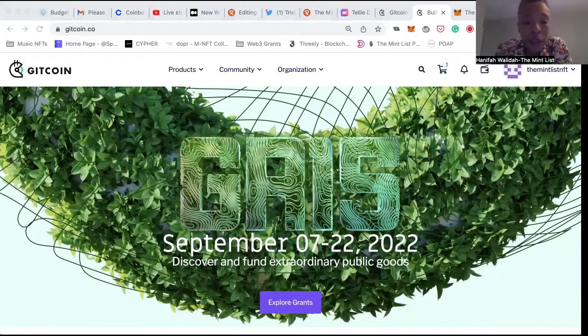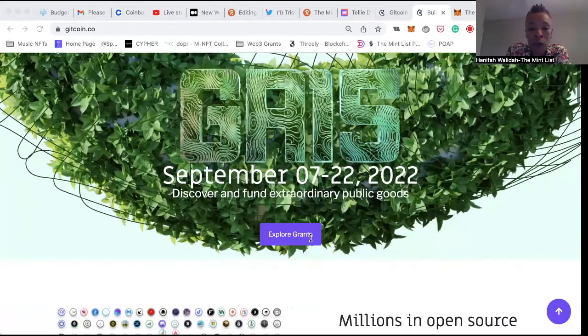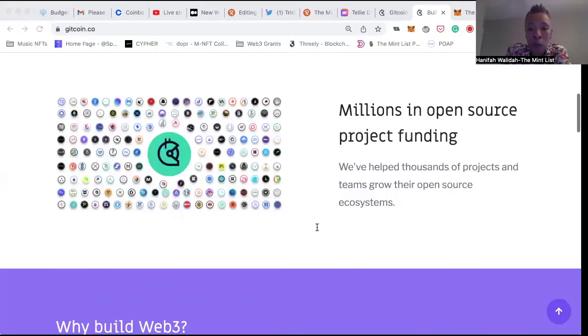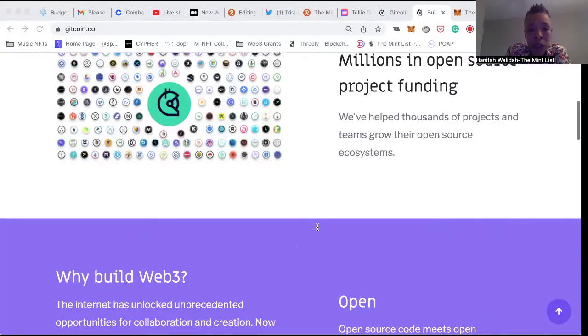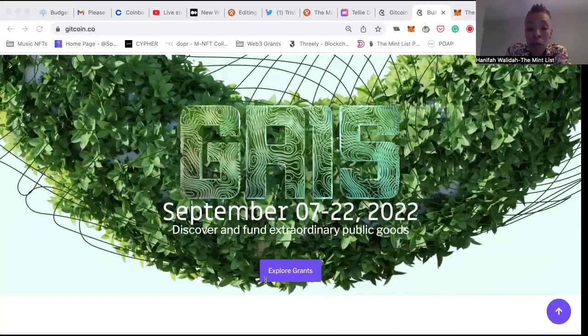The first action you want to do is create a Gitcoin account. So simply go to gitcoin.co. You'll be greeted by this page because we are live. This is Gitcoin round number 15, and it goes from September 7th to the 22nd. Before you begin, if you want, you can learn more about Gitcoin right on this page, and you can dive right into exploring the grants here.